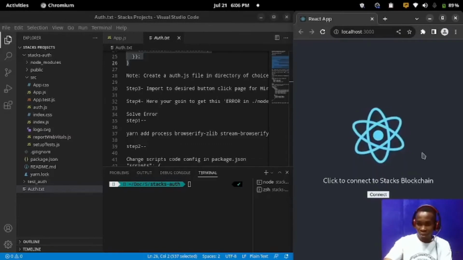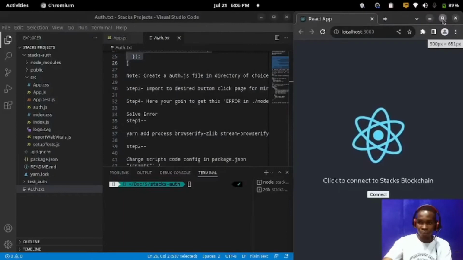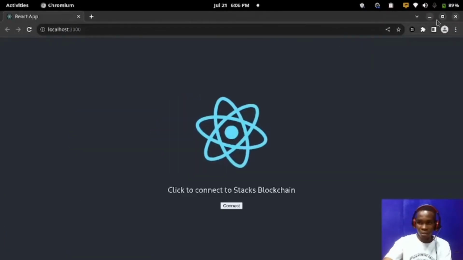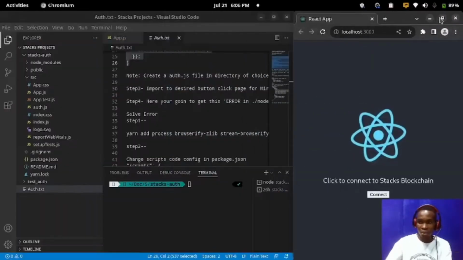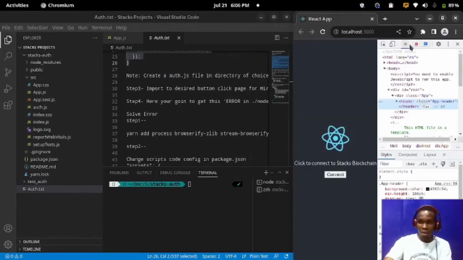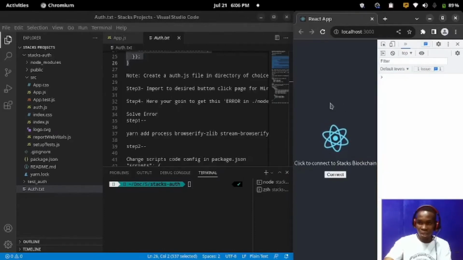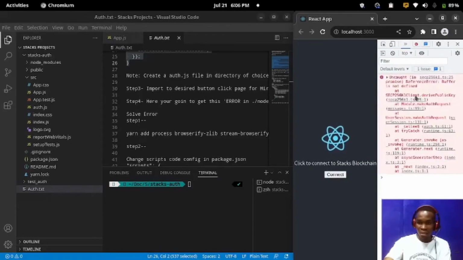Where did my console go? All right. I'm going to close this, and I'm going to do this. Then I'm going to pop this up again. All right. Now this is the reason why I said we have to have our console here, so we can actually see the errors that are being printed. If I click, you see there's an error.